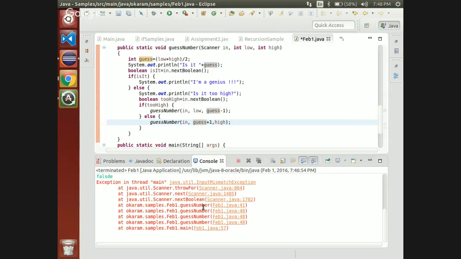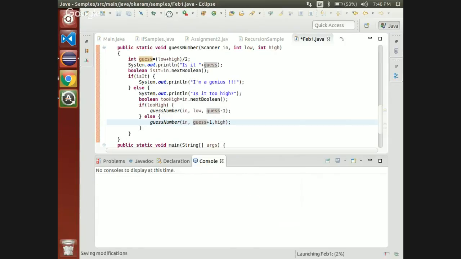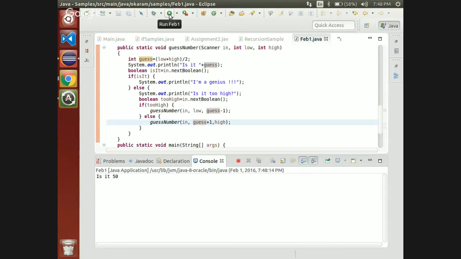But shall we try again? Sure. But with like 75? Is it 50? False. Is it too high? False. 75? True. Yay! The computer's a genius. Yay! They're all good.